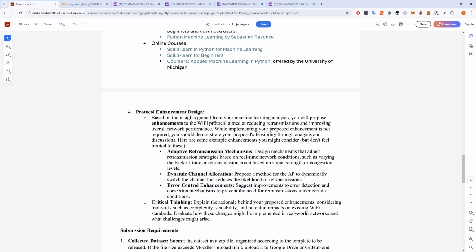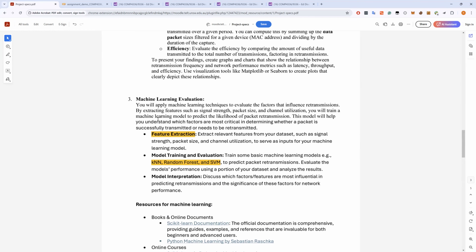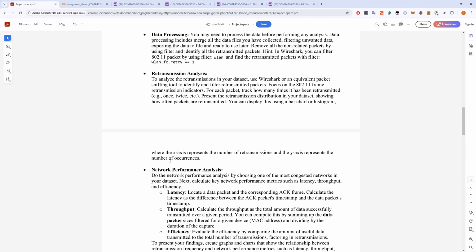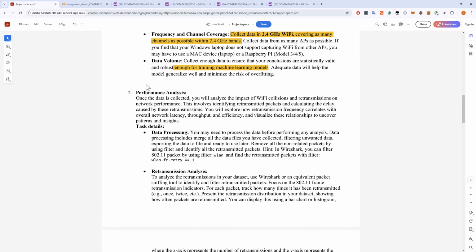You can say, my protocol is like this, step 1, 2, 3, and then ask, do you think that is okay? Or do you have any feedback? And ask for help from our tutor and the lecturer. Mostly it's about the machine learning and the performance analysis.